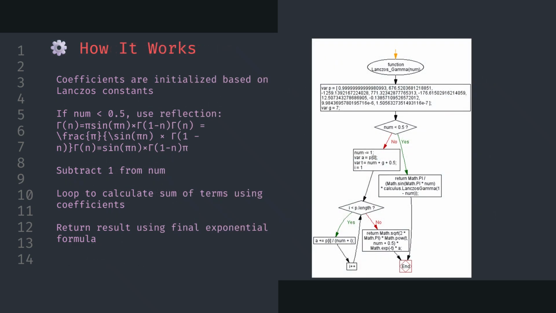Let's walk through it. Step 1 is setting up the constants that define the shape of the approximation. If num is less than 0.5, we flip it using a reflection formula that avoids division issues. Next, we subtract 1 from the input to align with the algorithm's format. Then, we loop through and accumulate weighted items. Finally, we multiply it all together in one big return formula, giving us an accurate approximation for gamma n.